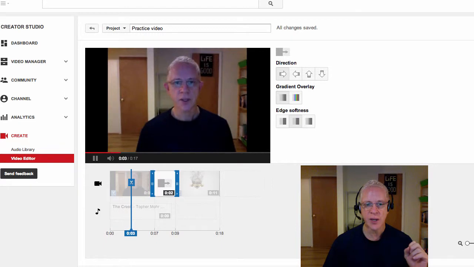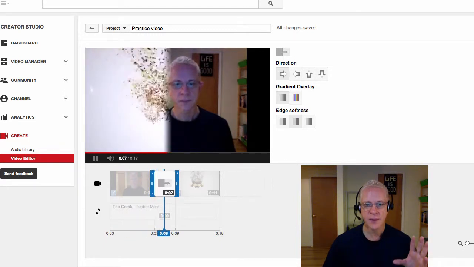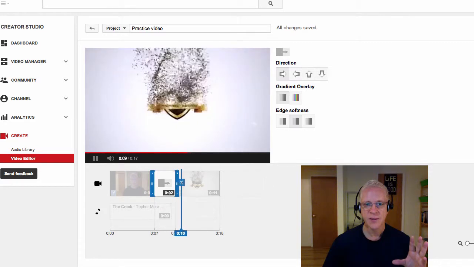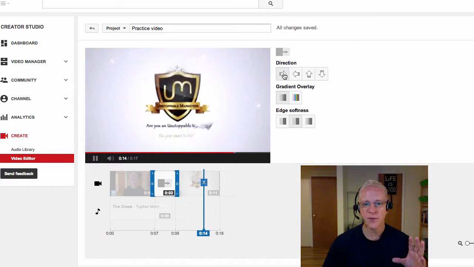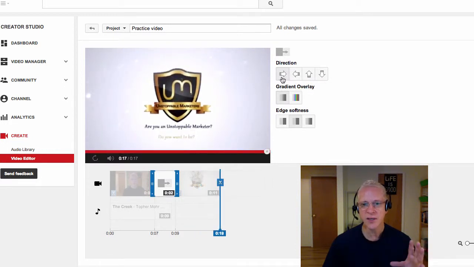Watch how it transitions from this to that. Alright, very cool, right? So now over here you have different directions. If you want to go left from right, it's going from left to right. It can go right to left, it can go up and down. So you can play around with this. You can have colors in there and stuff like that as well.